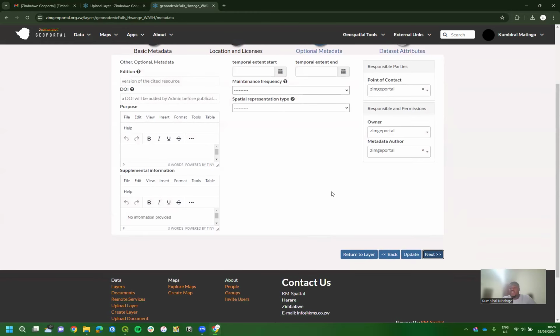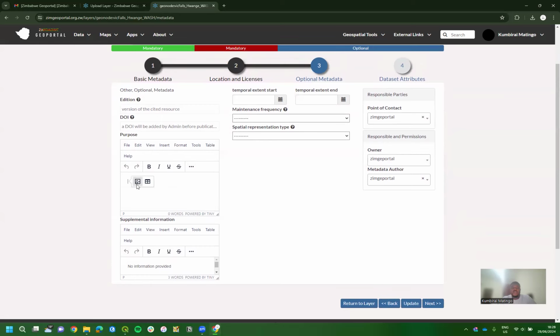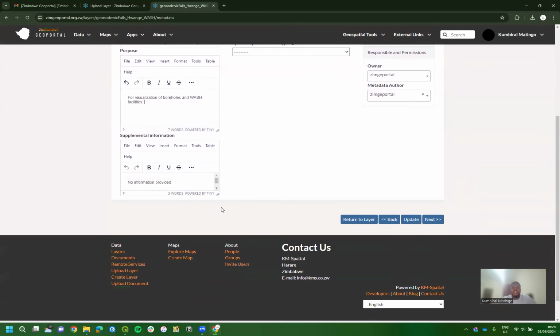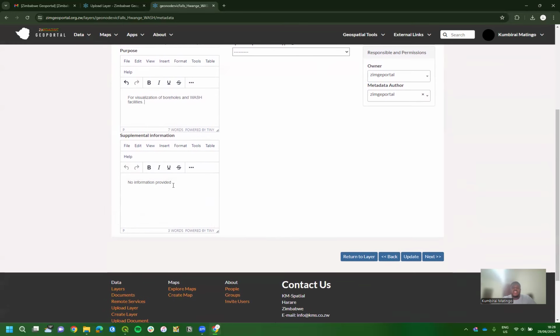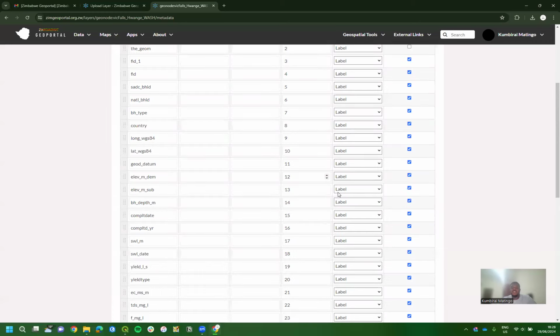If you do make any changes, please be sure to highlight that as well. And what's the purpose? For visualization of boreholes and wash facilities. Yeah, and if you have any supplemental information that you need to add, you can basically add it over there. So once you're done, you basically click on next.